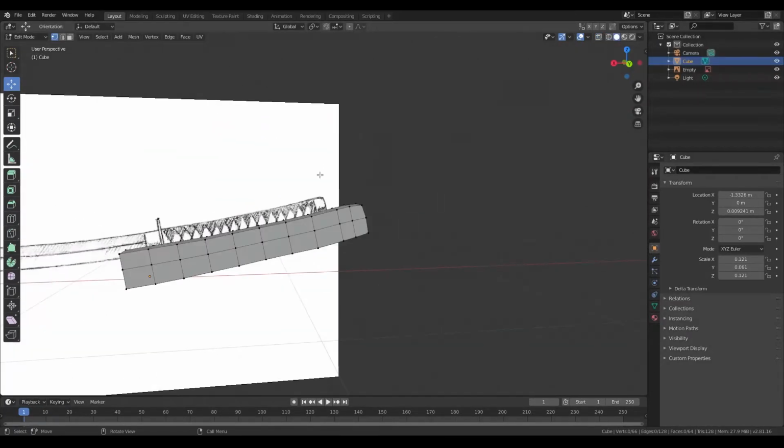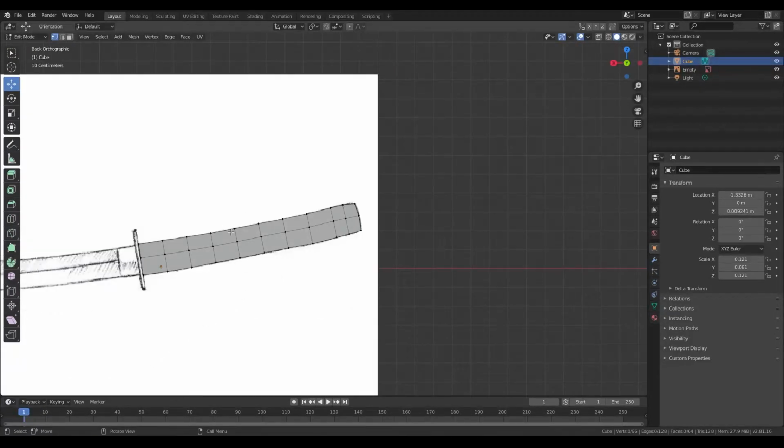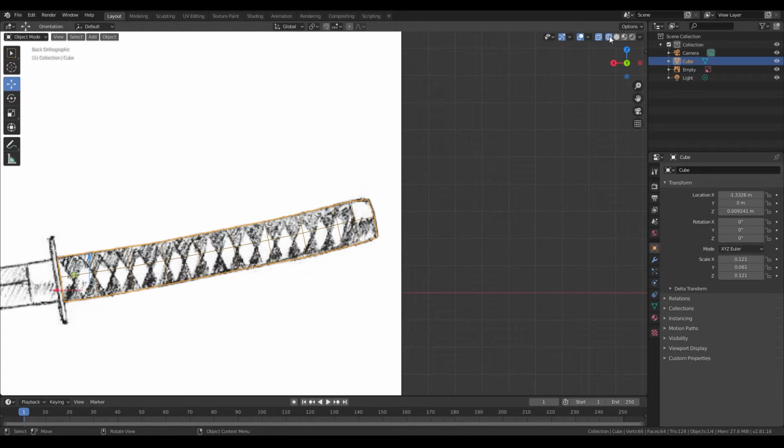Just go back to viewport shading. I think that looks pretty good. Okay, we're just going to go back to viewport shading.